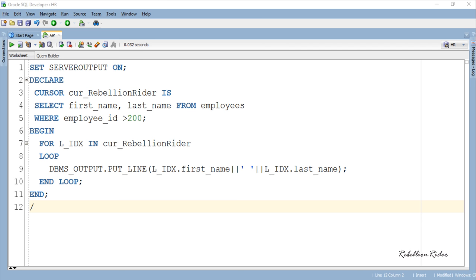Now, what is a record type variable? I will do a separate video tutorial on record data type. Meanwhile, for the sake of this tutorial, just understand that record type variables are composite data structures which can hold data from multiple columns of different data type.